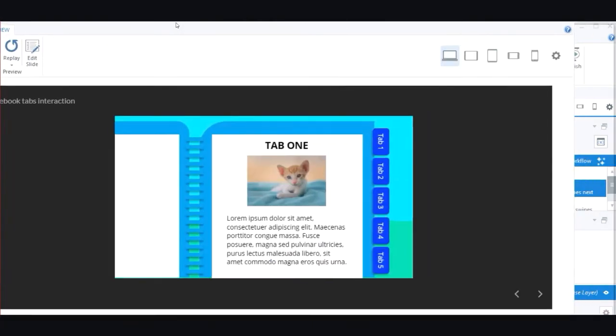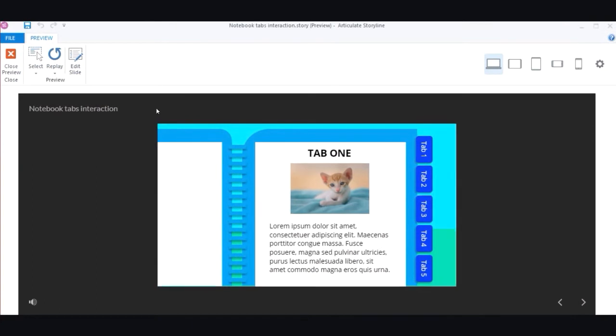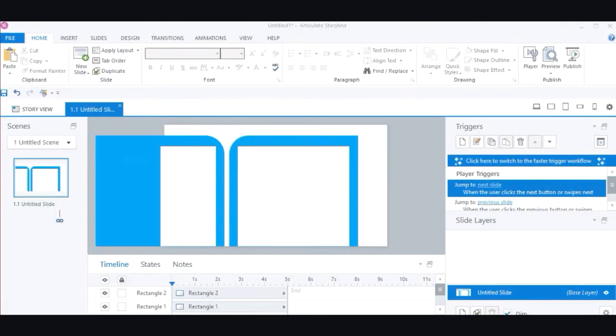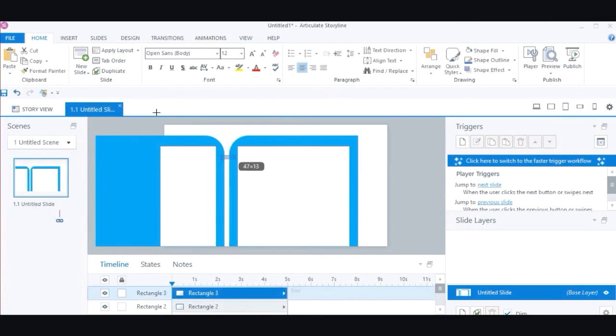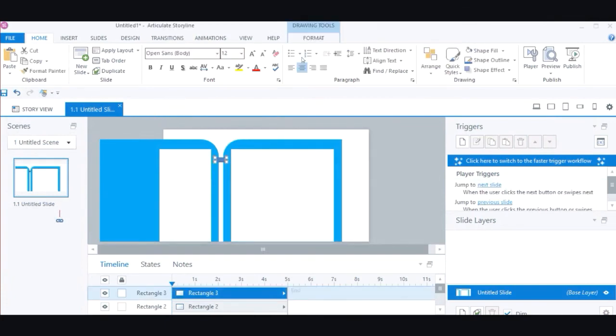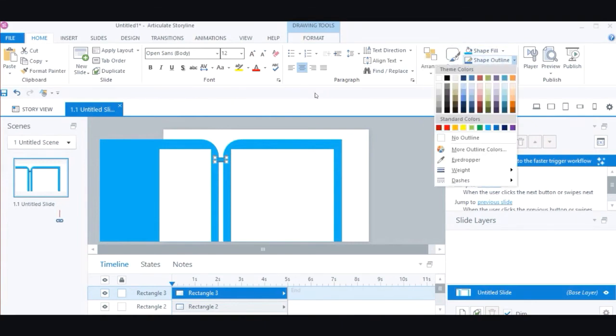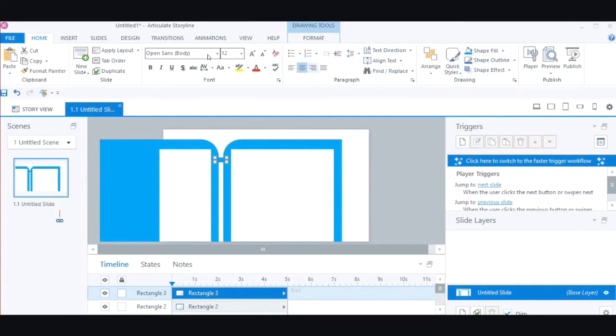Okay, I'm going to draw in these little rectangles here to make that look like a binder. So that's very simple. We just add another rectangle like so. And I'm going to fill that with the same color blue. Now put a little drop shadow. I'm going to take the outline off, and then I'm going to put a little drop shadow on there. So we're going to go to Shape Effect and put a drop shadow like that.